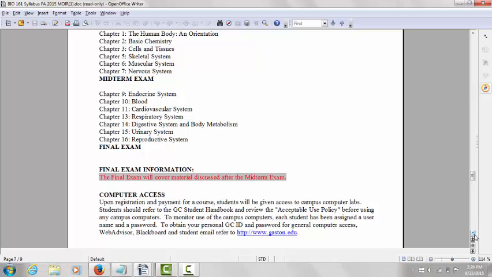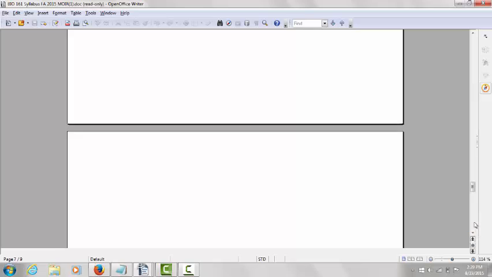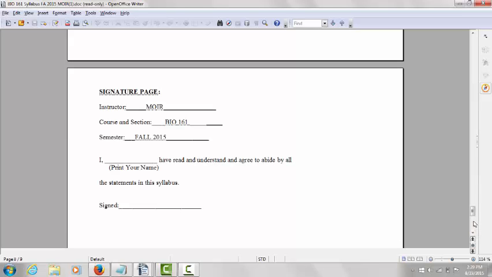Alright, information about computer access. And the very last page is the signature page. This is important not only for regular seated classes, but also online classes. This is something that needs to be emailed to me with your signature. By signing this, you are agreeing to the terms set forth and described in the syllabus.